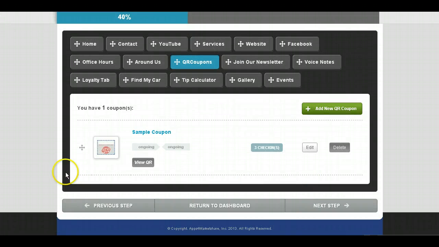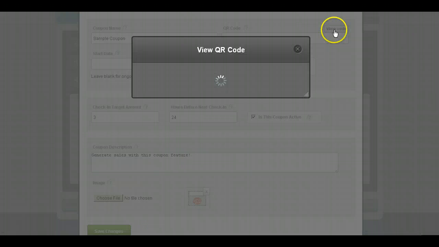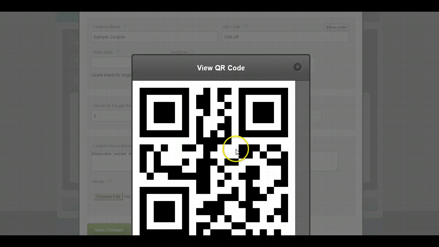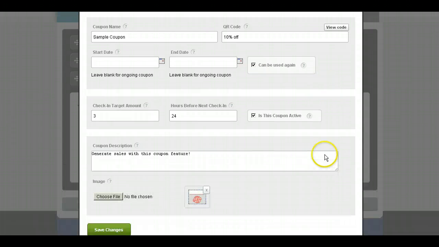So I think this just allows you to look at it. You go in, click on it, and then you can right click to save it or copy it. You can change this QR code, but I wouldn't really recommend it. Any time you change this up here, it's going to change the code, because this is what the code is actually going to show: 10% off, or in our example here, free appetizer after three visits.